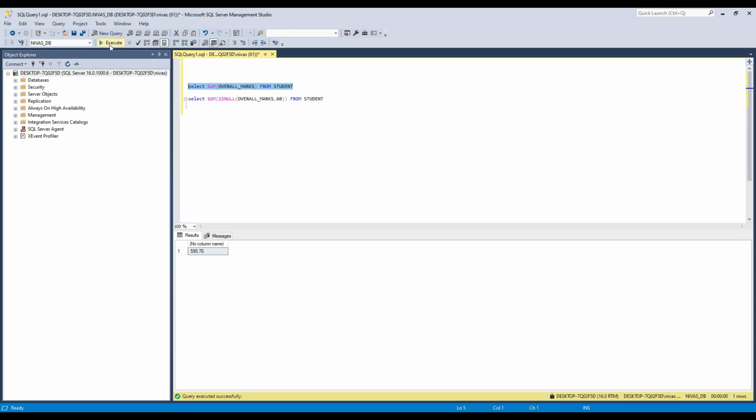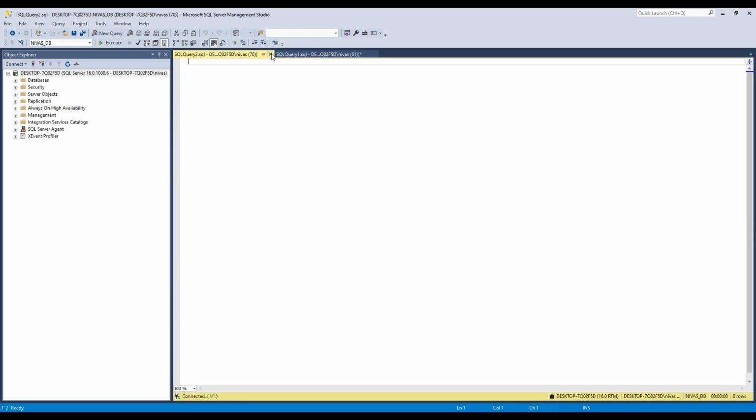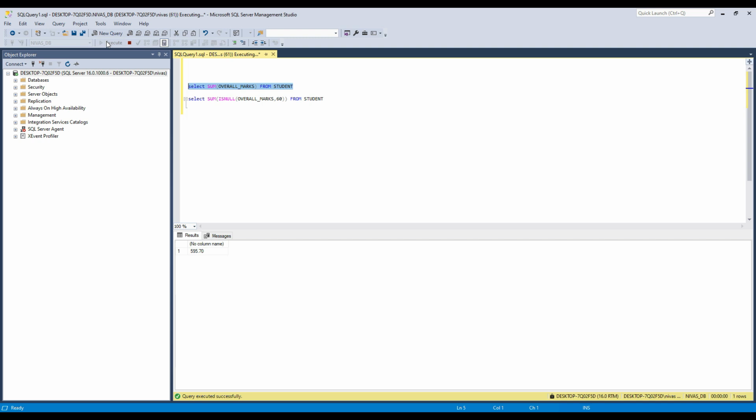So I'm just selecting that statement and executing it. Okay, so it is 595.70, but it is only summing the values which are not null. Now we will include an ISNULL function also inside the sum. Let's see what it does. If you see, it is 655.70. Now it has added that 60 also inside this sum.